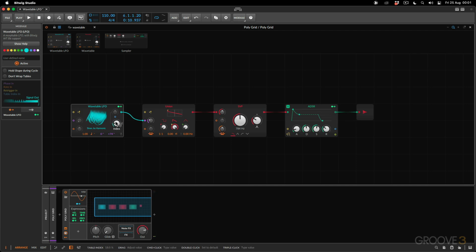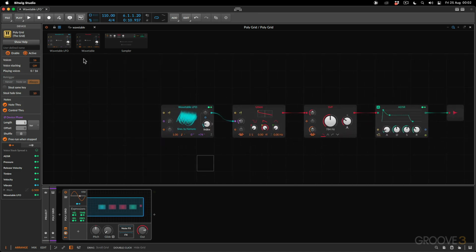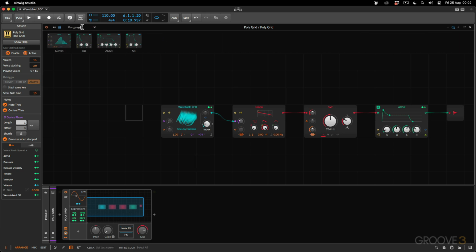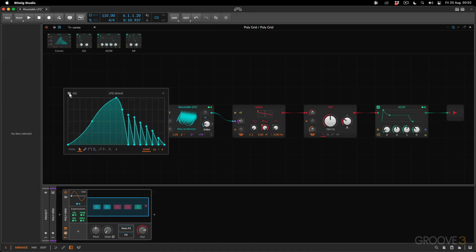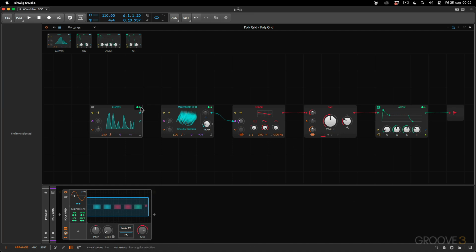Now, to take this even a step further, how about using another modulator to modulate this index? So basically, the modulator is going to get this to cycle through the different waveforms in the wavetable array. And to do that, let's actually add an instance of curves. So I will go over here and I will look for the curves module. I'll add that and let's load up a curve. How about going for the auto wow? And what we're going to do is we're going to modulate the index. So that's going to cycle through those waveforms.